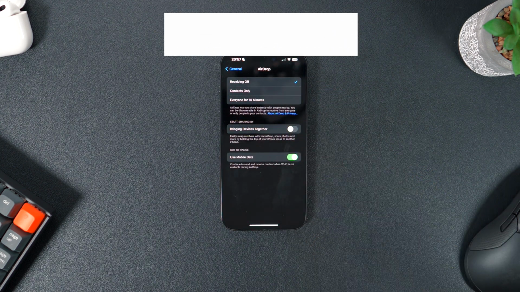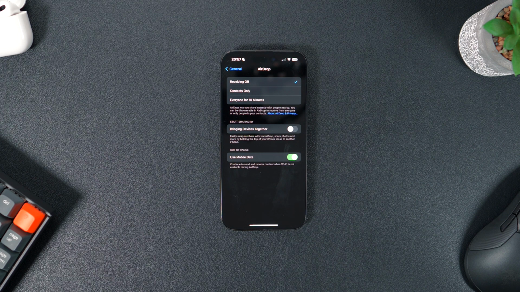Let's fine-tune AirDrop settings to prevent accidental connections. What you want to do is disable bringing devices together to avoid constant connections, promoting privacy and, of course, security.